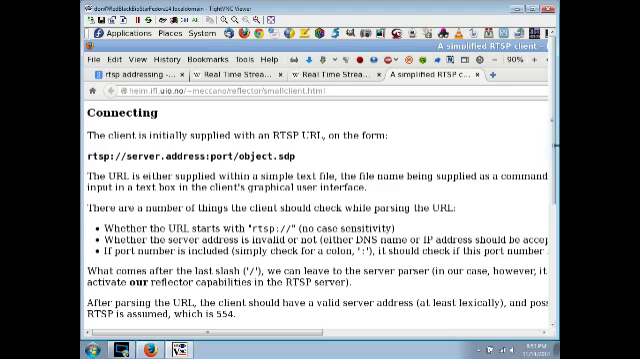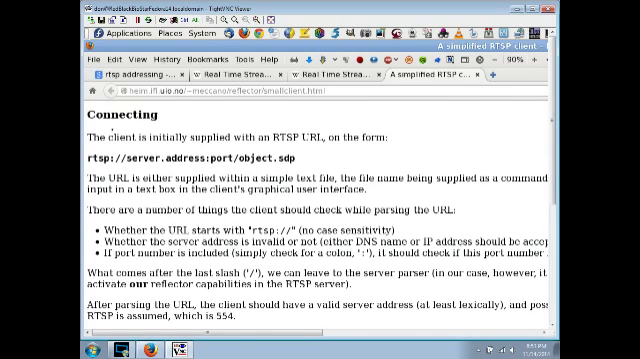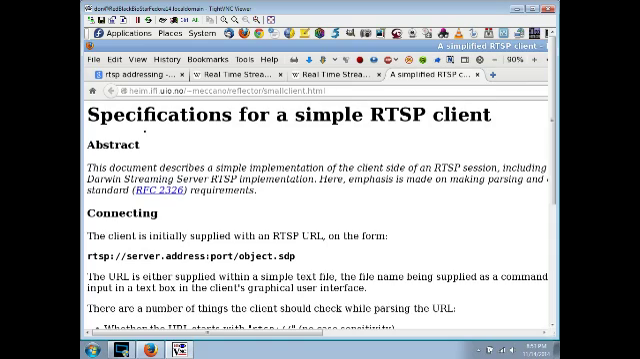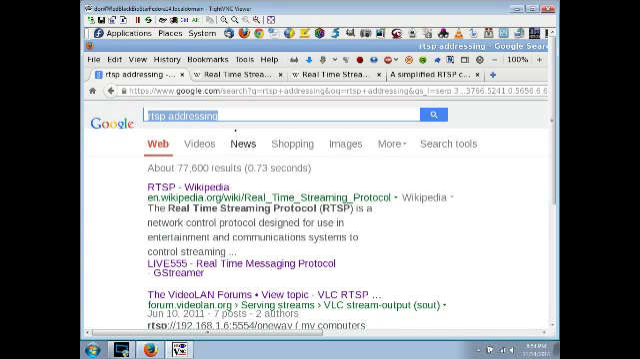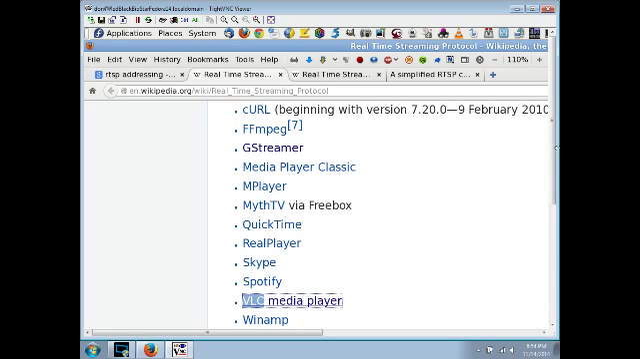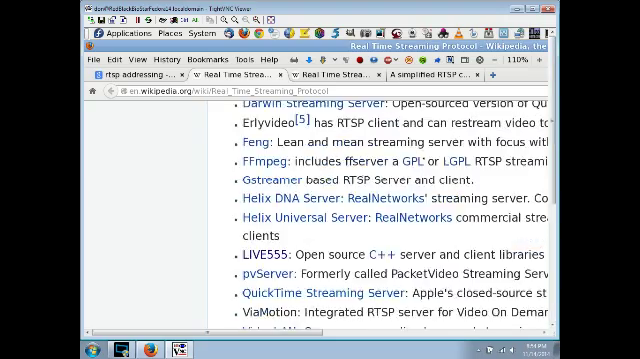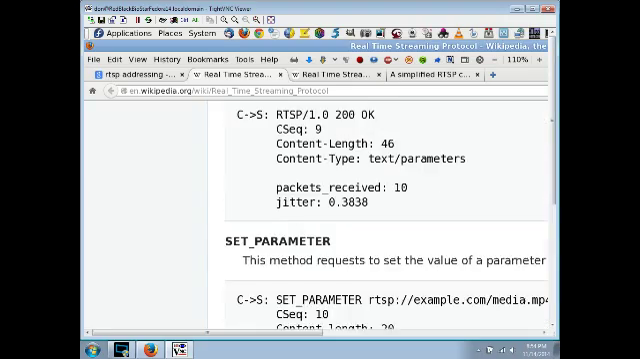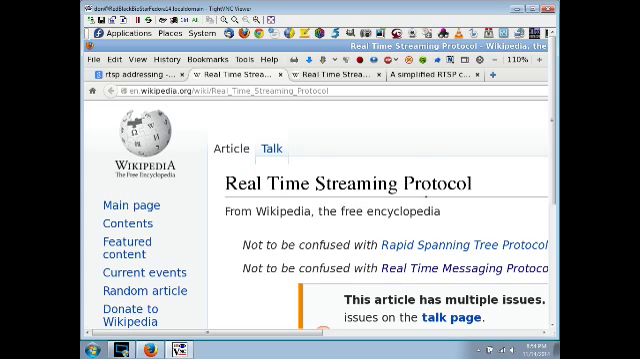I didn't read every word of this, I scanned it. I found it just searching. It's a page somebody wrote up, specifications for a simple RTSP client. I'm not going to try to read out the address, it's a really long one, but I just went into Google and tried RTSP addressing, and I found this. RTSP stands for Real-Time Streaming Protocol.